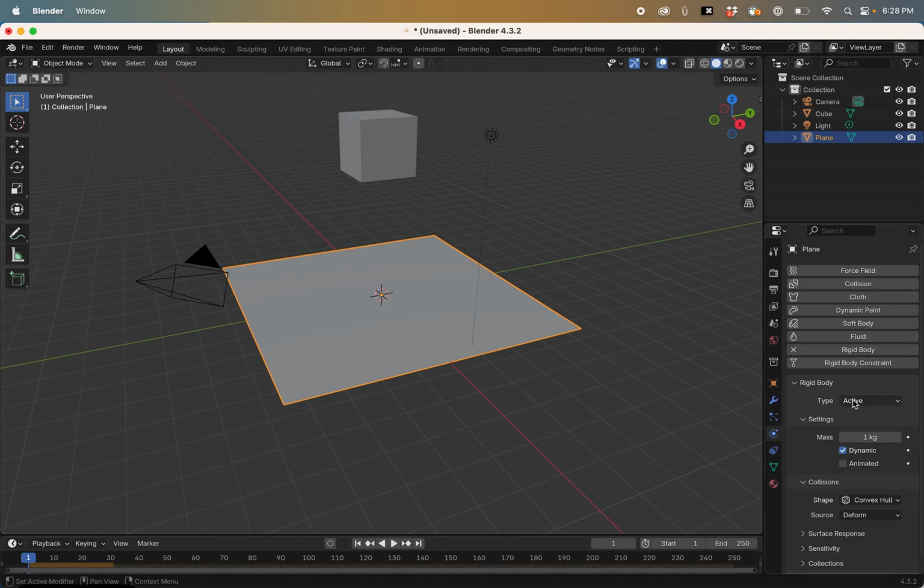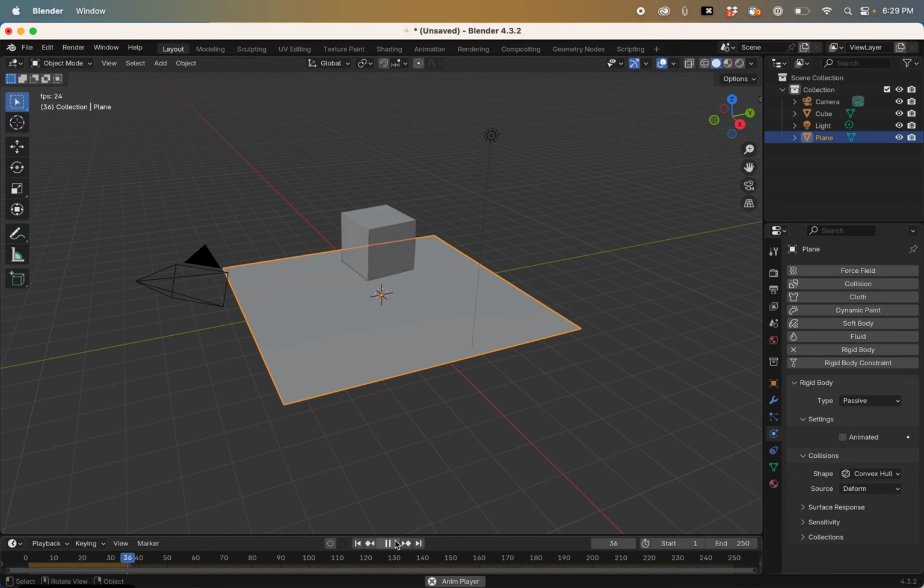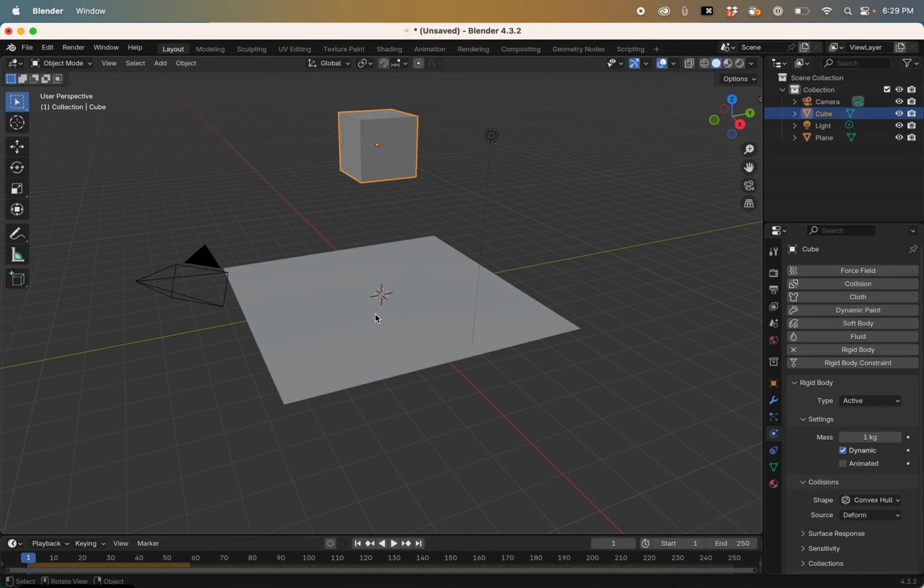So instead of setting it to the default, which is active, I have selected the plane, and I'm going to set it to passive. From here, we can let it play, and it's going to act like a colliding object for this.